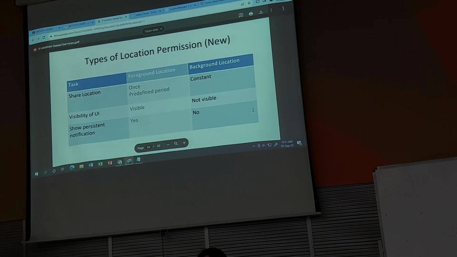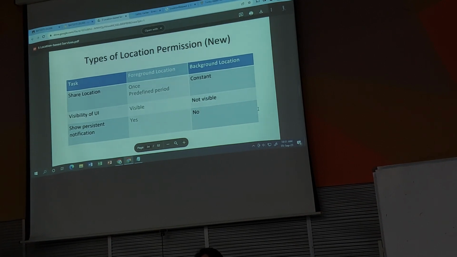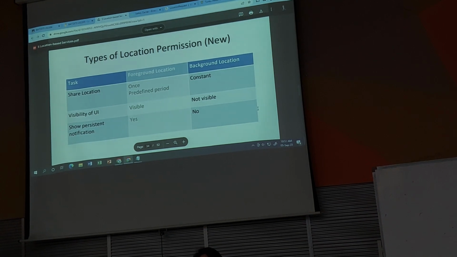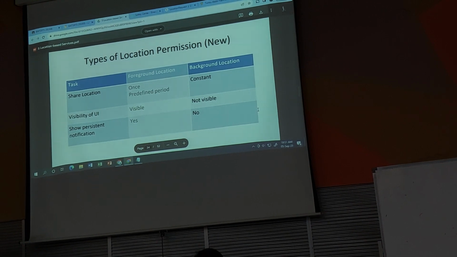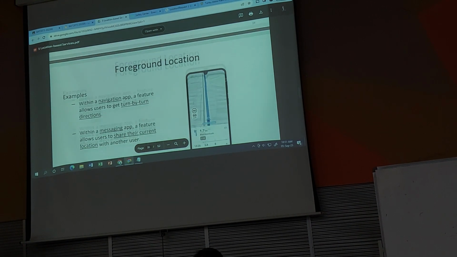So then we have background. When you share your location, it is constant because it's running at the back. Whether it's visible or not? No, because it's running in the background. Showing persistent notifications? No as well. So these are the 3 things that separate foreground and background locations.